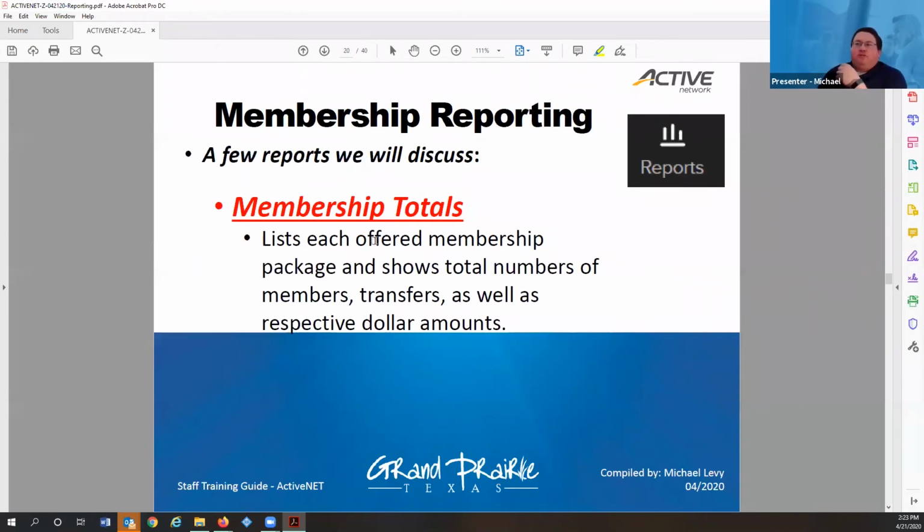Now, we also have membership totals, and those three are going to be the general reporting in ActiveNET. Membership totals, you can list each offered membership, and then that package will show the total numbers. It'll show what the members are, if they transferred, and then the dollar amounts that go with those memberships. It will show all of that in this one report.